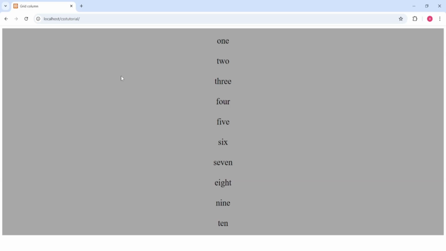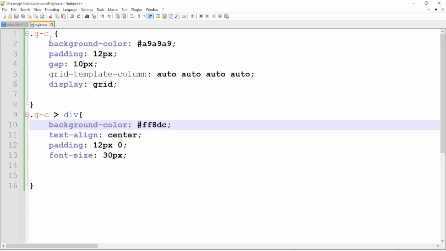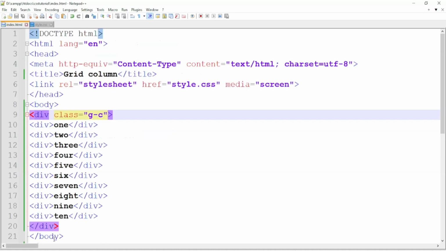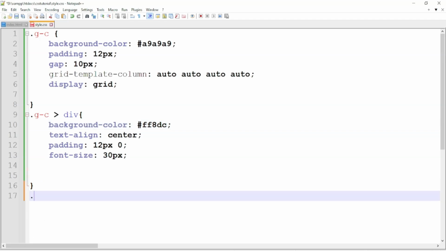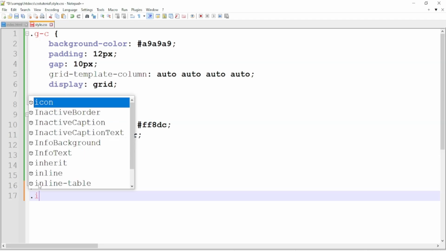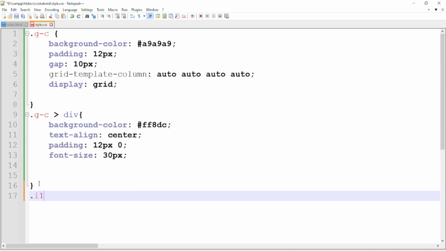The grid column property defines on which columns to place an item, where the item will start and where the item will end. So we will use a class selector, and use .I1, open curly braces and close curly braces.